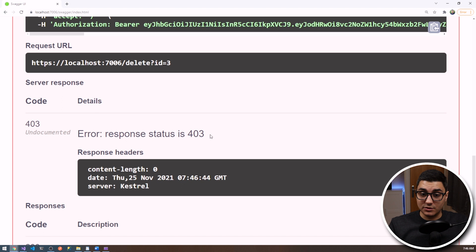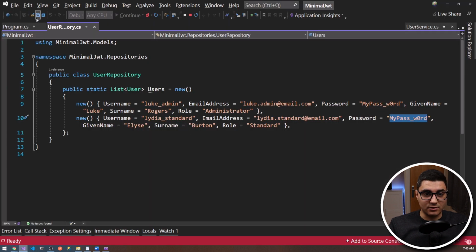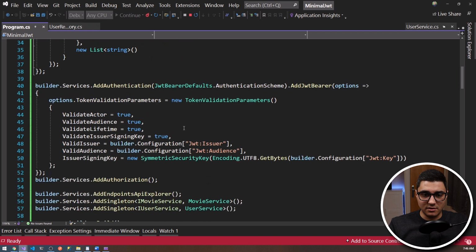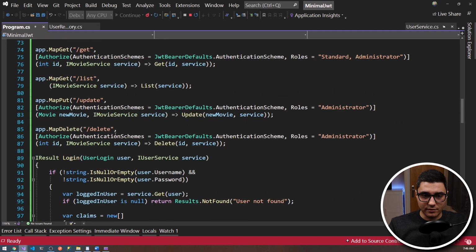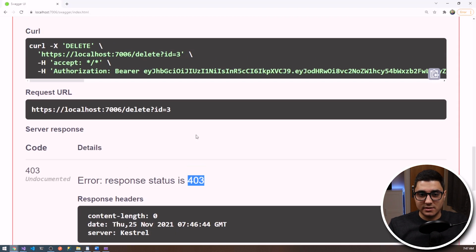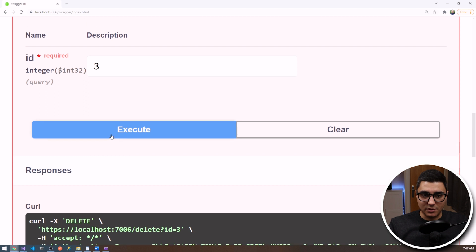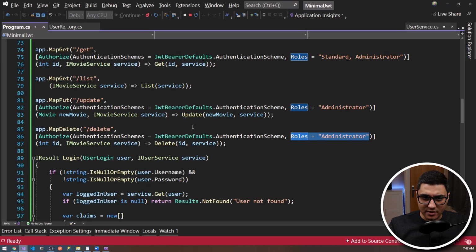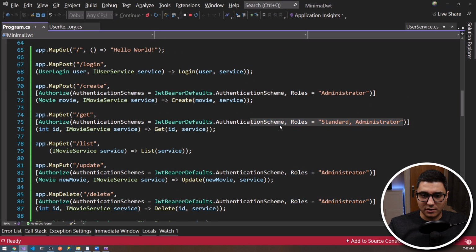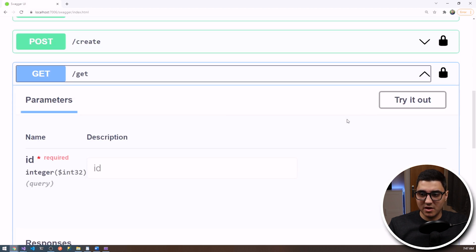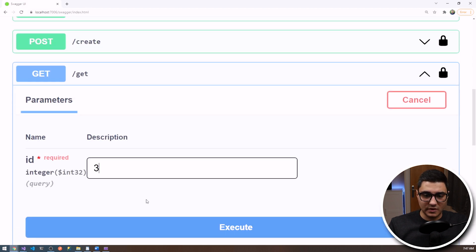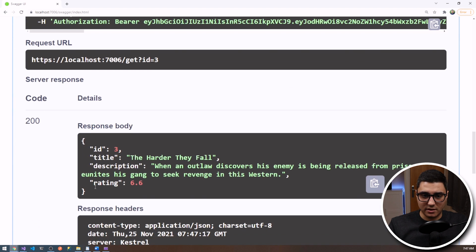And as you can see, we've got a response status of 403. That is because if we go back in our application, the delete method right here is only allowing the administrators to access it, whereas Lydia is a standard user. So if we try to access the get method, which I believe is for both of them, the get method will allow Lydia to get the details.